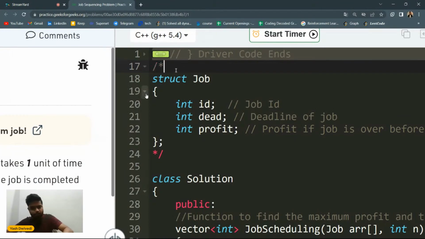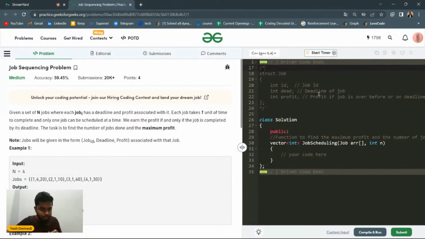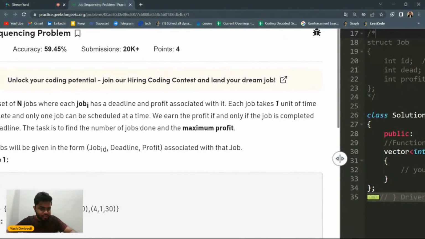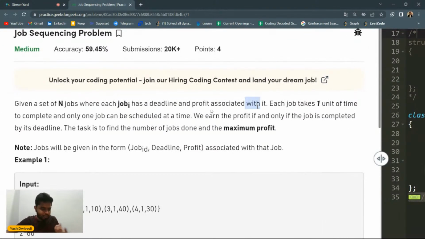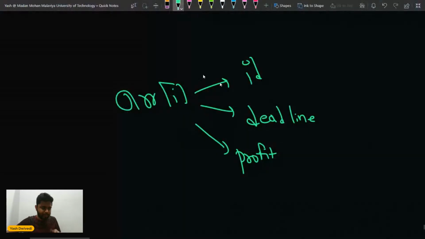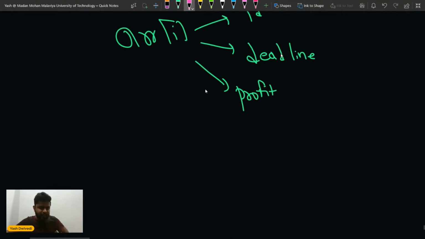Furthermore, the problem says that you have been given n such jobs where the ith job has a deadline, profit, and id associated with it. Each job takes 1 unit of time to complete. If you pick up any ith job and let's say the deadline is 4, then you need to do it within the 4th unit of time. You can do it at 1, 2, 3, or 4, within the timeline. That is what is indicated here.